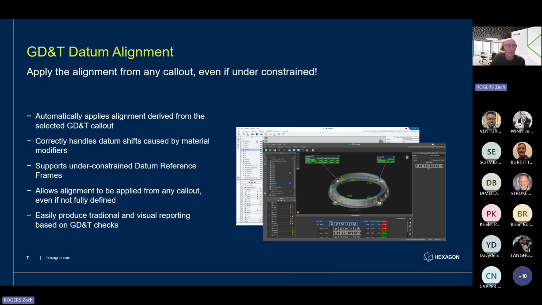Moving on, GD&T Datum Alignment is the other big enhancement when it comes to alignments. With this release, what we've added is the ability to automatically apply an alignment based on the GD&T callout you select. So it can take any callout and apply exactly that alignment. And what's really powerful here is how we handle things like datum modifiers that allow datum shifts, particularly when material condition modifiers like MMC or LMC are applied. That can make the alignment itself really difficult to understand, and this handles that all automatically.